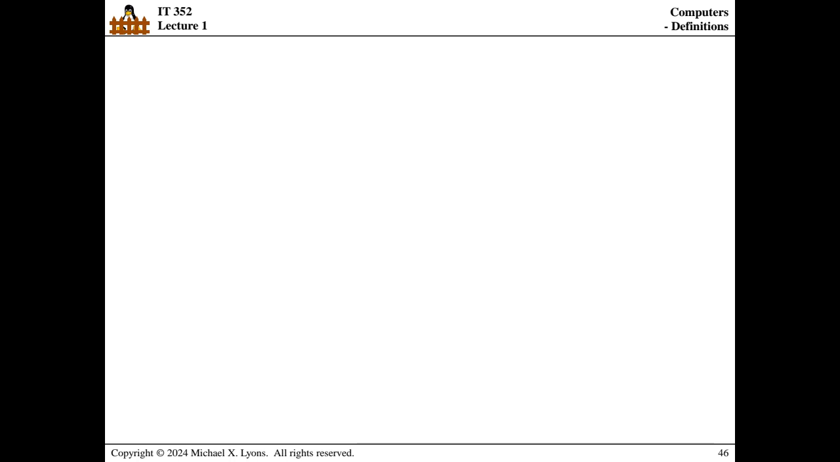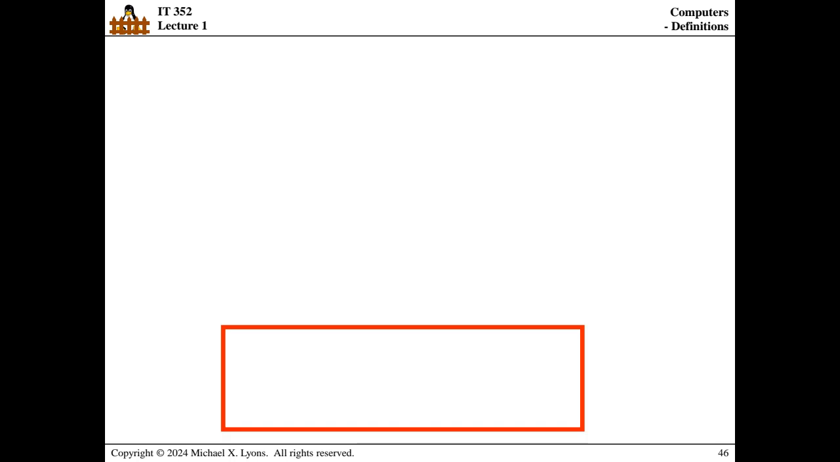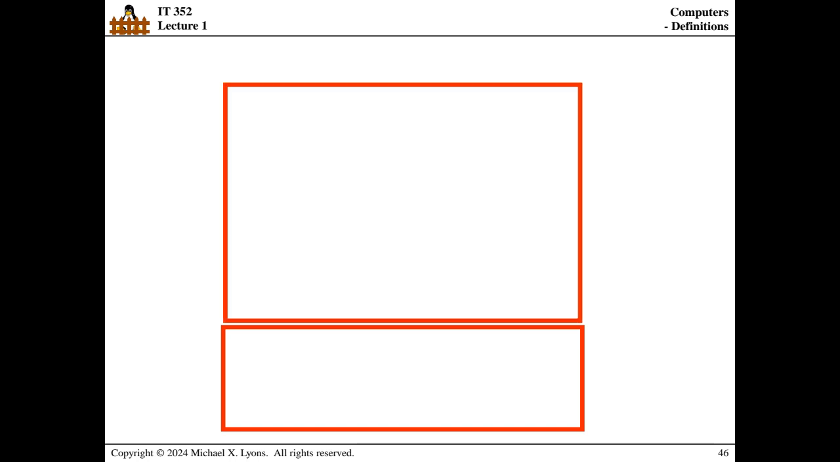Okay, so let's go back, and we mentioned hardware and software. So we can make a distinction between the hardware and the software, and there's lots of different ways to do this, but I'm going to do it like this. So we've got, let me draw hardware at the bottom and then draw some software on top of that. So we'll make a distinction between these two things.